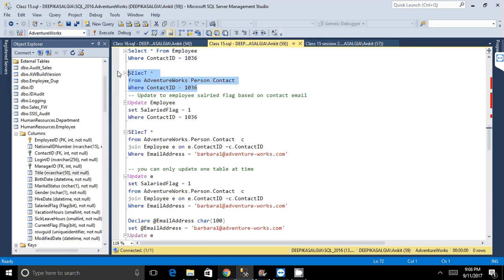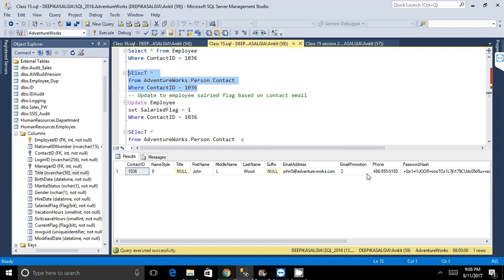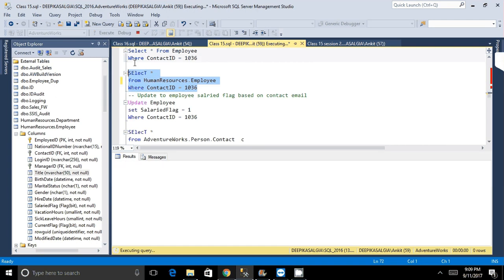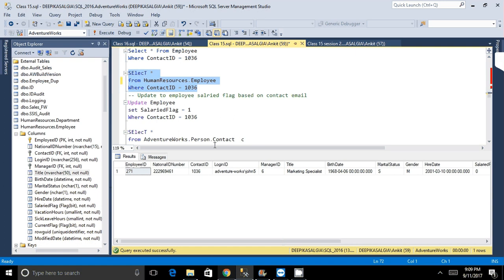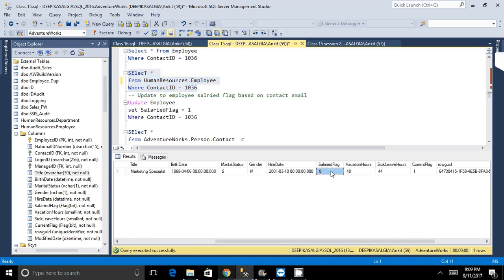First, write a select. Make sure you're getting the record that is the one you want to update, and then you write that query as an update. So you say, I want to update the table name and set the flag on the table equal to 1 where contact ID equals 1036. So let's say I say HumanResources.Employee, and I look at contact ID 1036. For this contact, I want to update the salaried flag from 0 to 1.